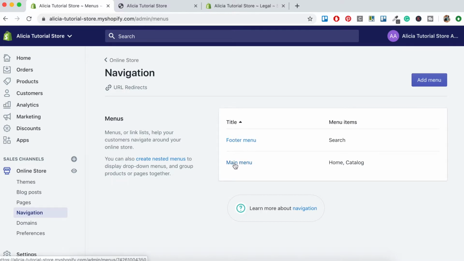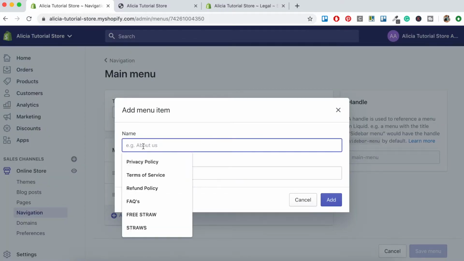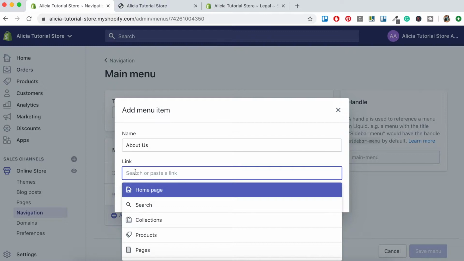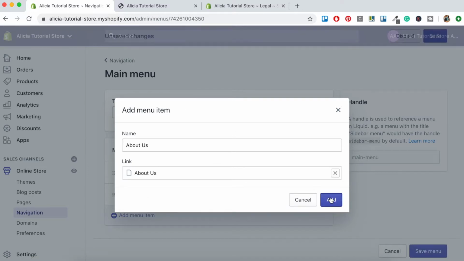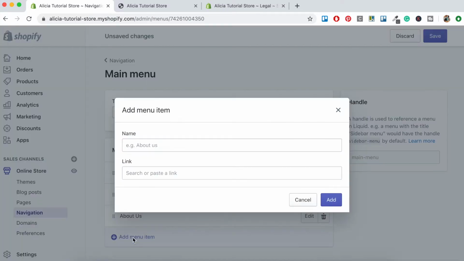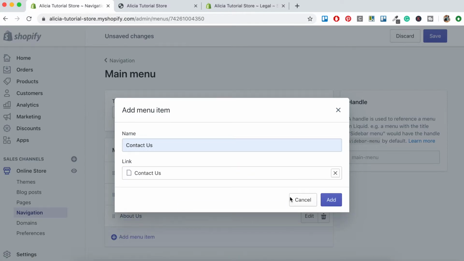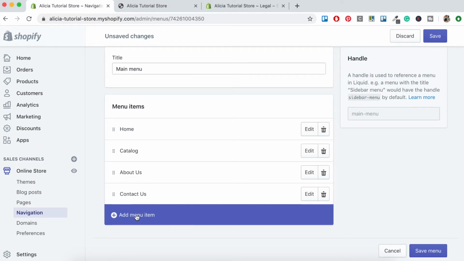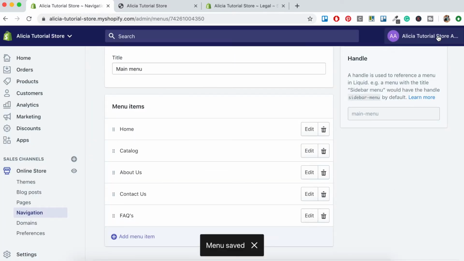So let's click Main Menu. We want to go Add Menu Item, and name it About Us. In the link, you want to link it to those pages that we created. So click down to Pages and About Us, Add. Next, we'll do that for the Contact Us page. Go Add Menu Item, Contact Us, Pages, Contact Us page, Add. And now for the FAQ page. Click Save, and it's as easy as that.